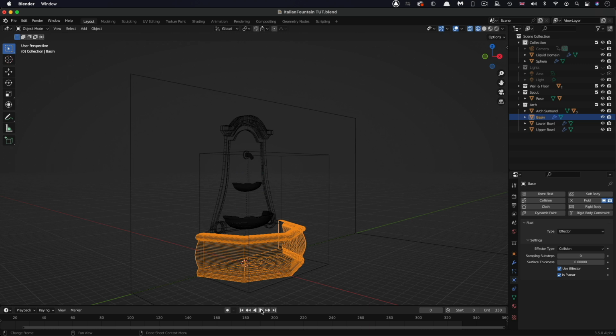So now if we come back to the beginning, we can press play. The water flows out from the top bowl into the lower bowl and then falls out of the lower bowl and into the basin at the bottom.